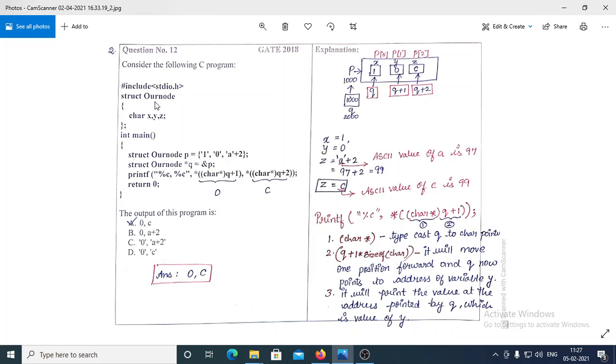Okay. In the second question, consider the following C program. They have given one C program and you have to find the output of this program. They have given four options and you need to choose the correct option from these four options. Okay, let us see the C program.